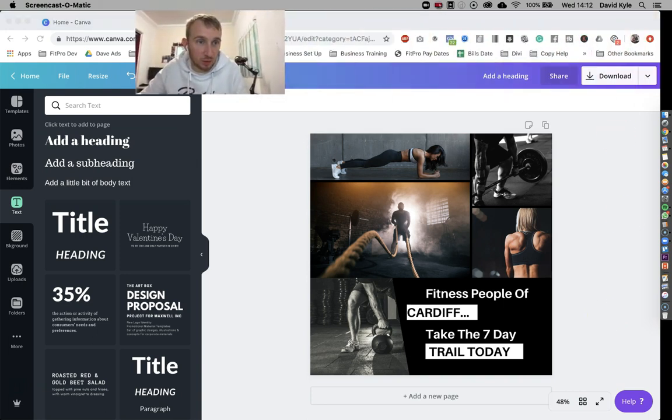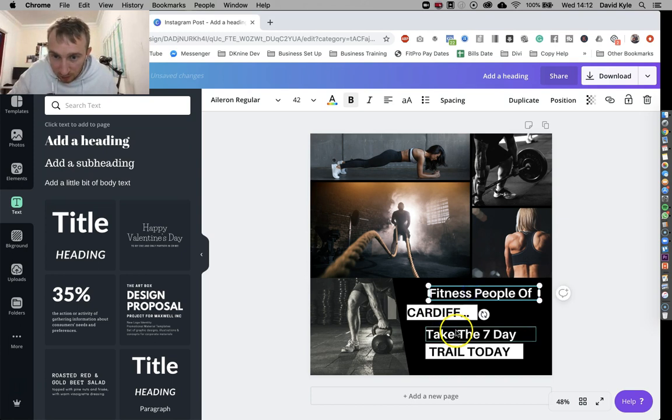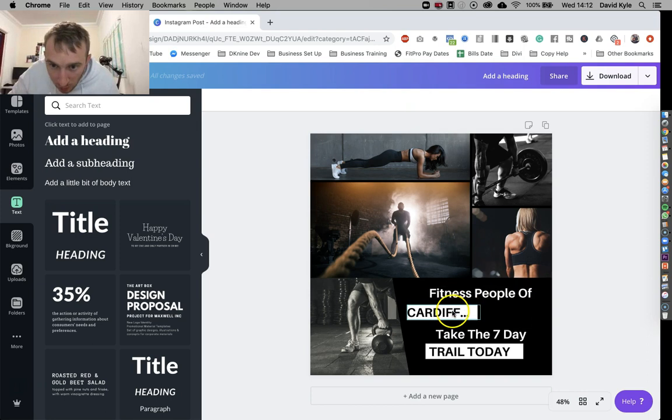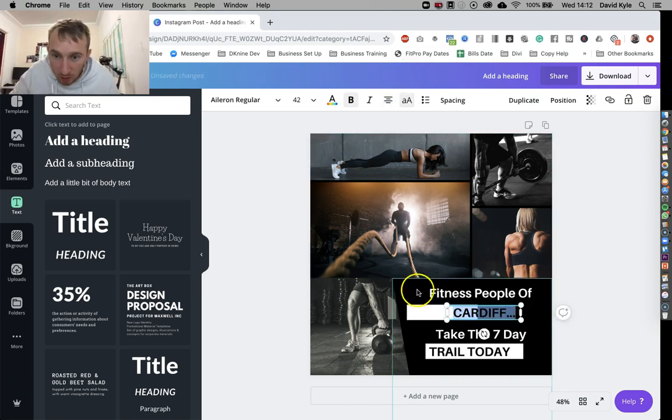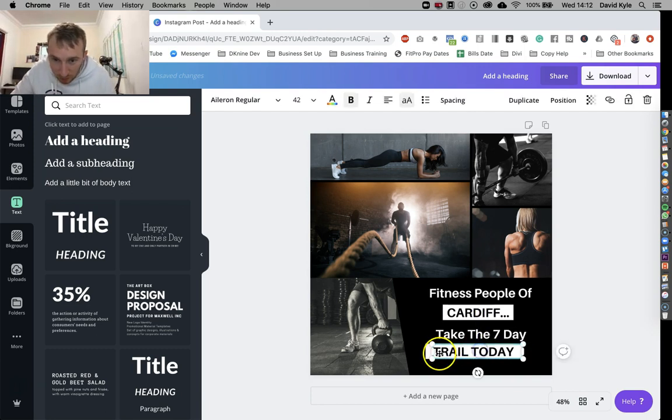So if I just move myself out of the way once more. Once you're happy and you've got the design, let me just tidy this up maybe. Let's just stick this in the center. We'll move Cardiff into the center. Move the white box into the center too. Then you just take the 7 day trial today and move the white box into the center.